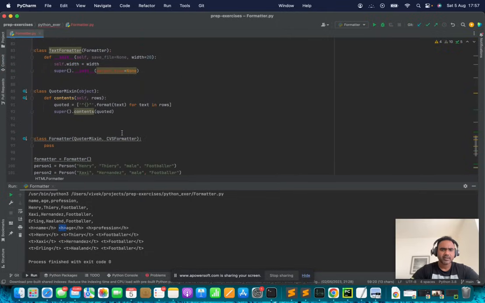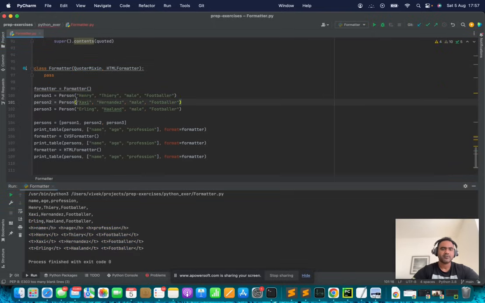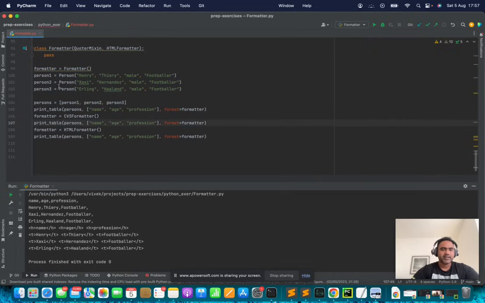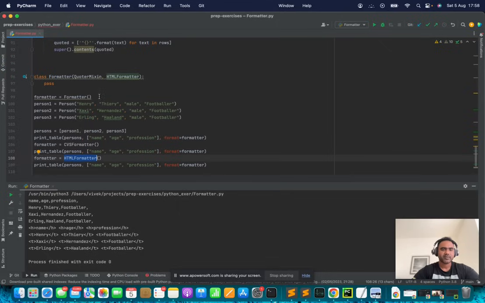Let's say HTML formatter, and it's going to have these values, but then it's going to have quotes on top of name, age, profession, and things as such. So once again I create values, and I create the object instances, and then I pass this particular formatter, once a CSV formatter and once an HTML formatter. So let's see how it goes. By the way, the formatter here is this one.